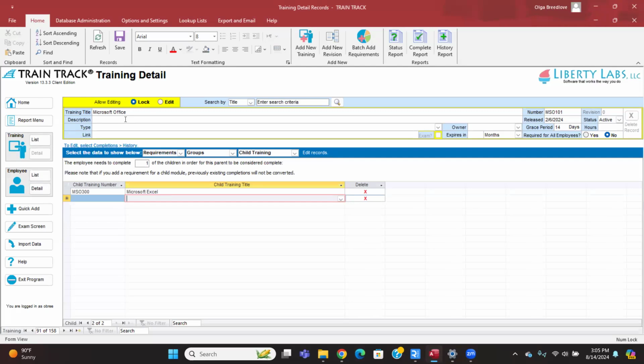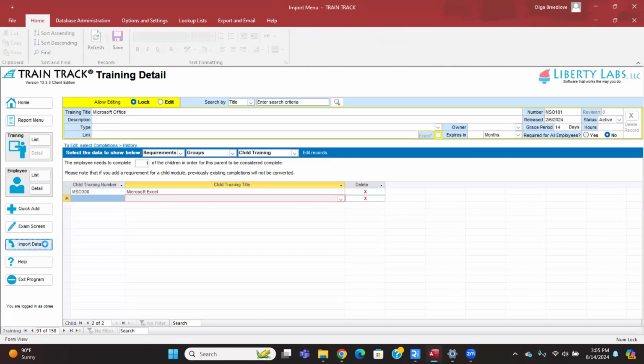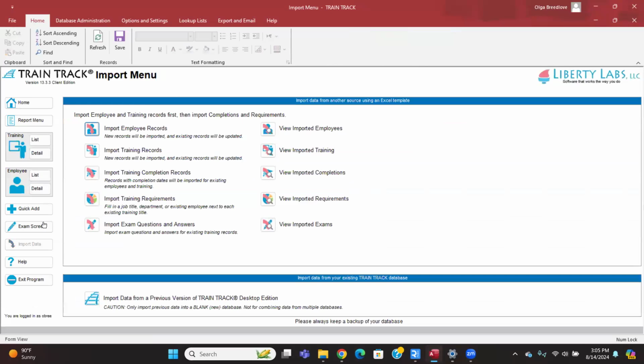All right, let's talk about importing data next. So if we go on the left-hand side and click on Import Data, you will be taken to the Import menu. There are 5 different data types you can import in bulk. So just select which type of data you'd like to import. Let's use employees as an example.